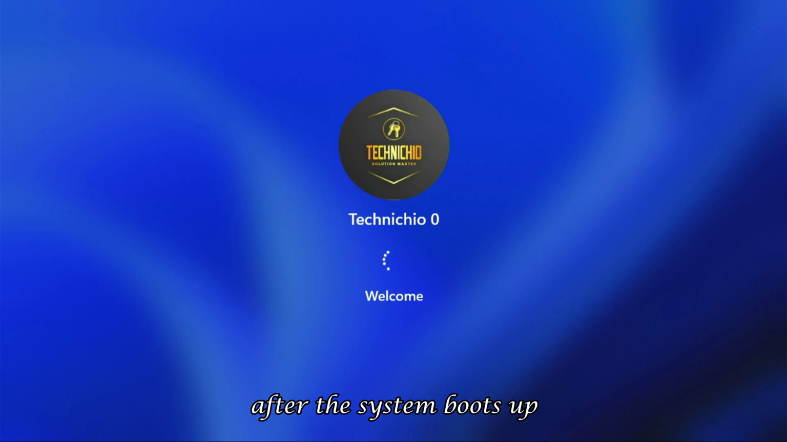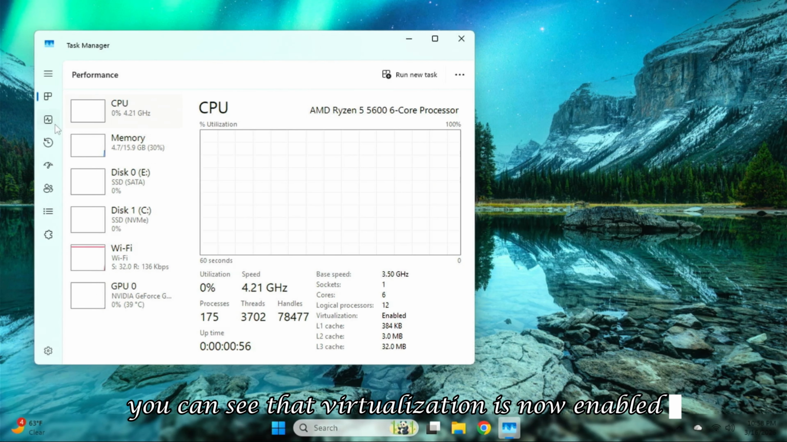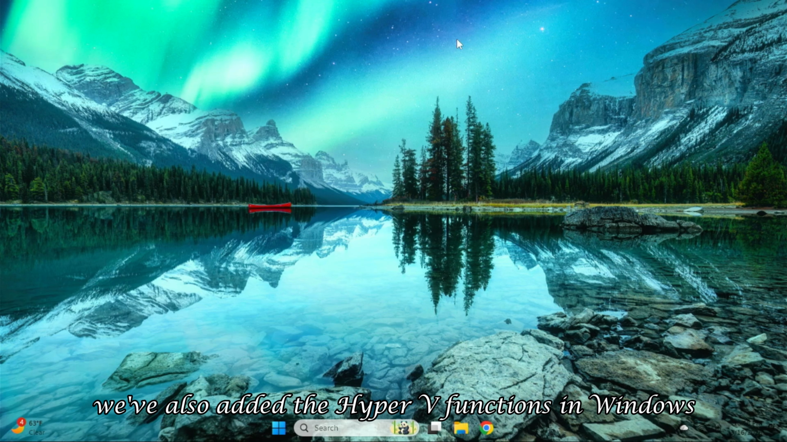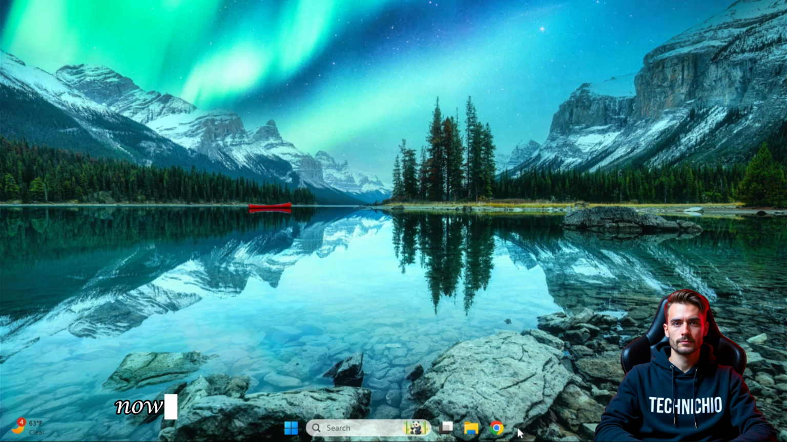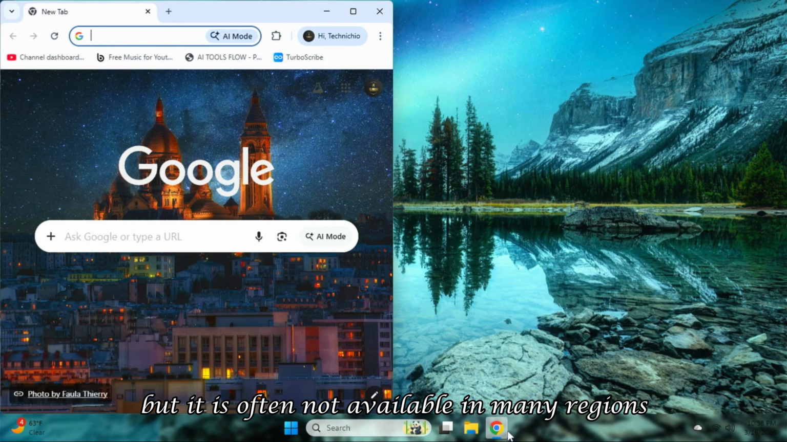After the system boots up, if I check virtualization in my system via Task Manager, you can see that virtualization is now enabled. Additionally, we've also added the Hyper-V functions in Windows. Now, to install apps, the software we need is WSA, Windows Subsystem for Android. You can find it in the Microsoft Store, but it is often not available in many regions.